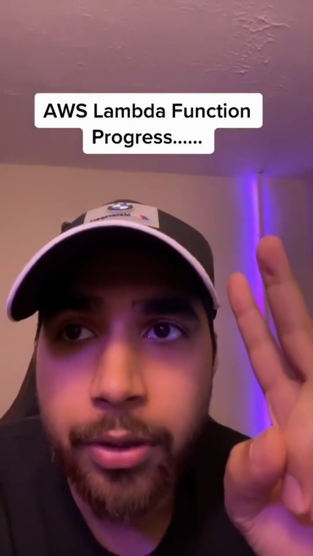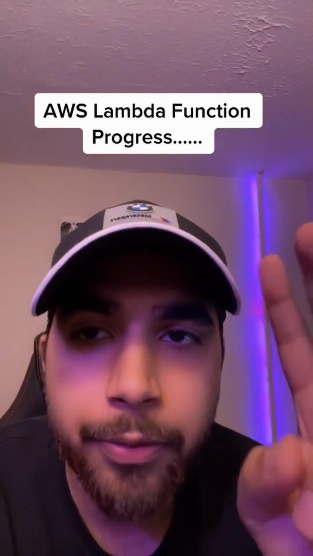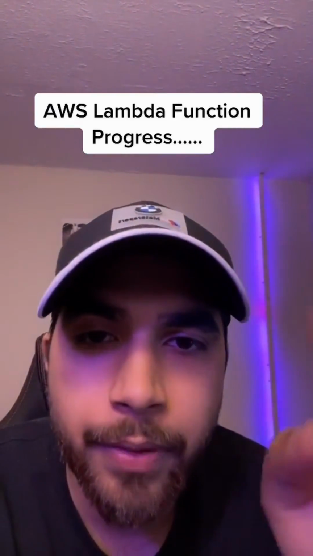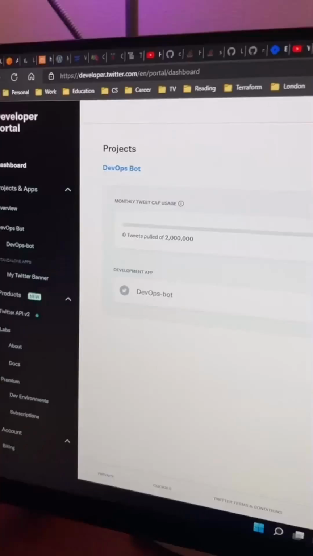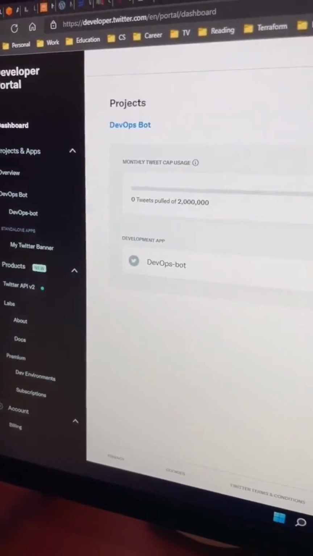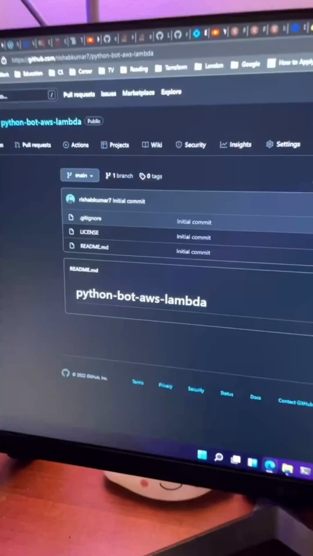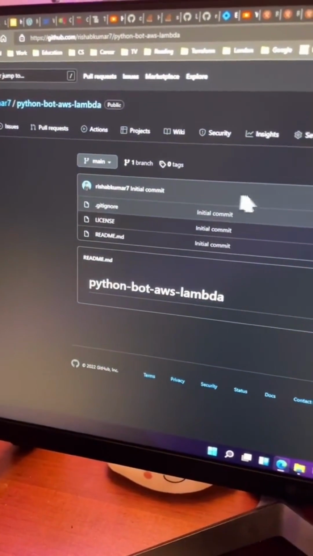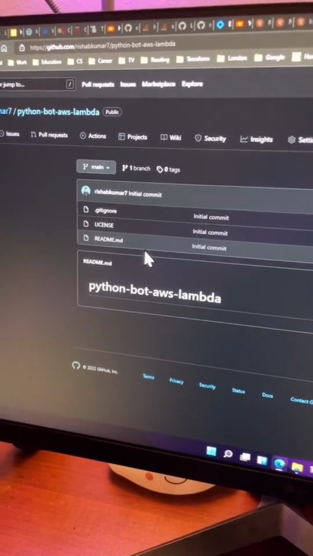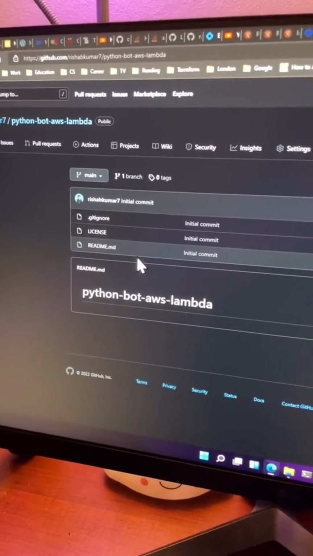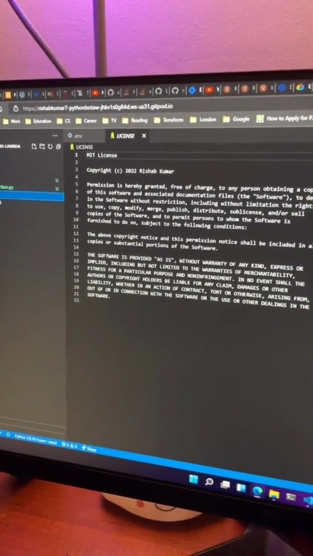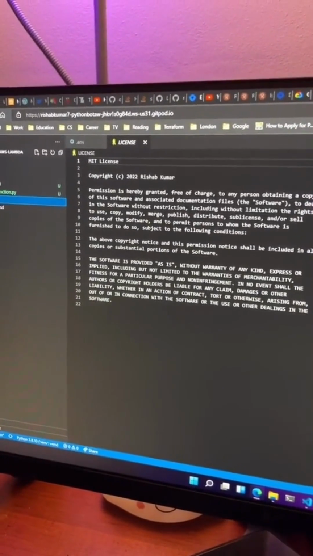So this is part 2 of creating an AWS Lambda function to send GM every day to my girlfriend. I was able to set up a developer account at Twitter so that I can post and pull stuff, and the GitHub repo. You can see the license and README so far, nothing fancy. It'll be open sourced, so I've got an MIT license. You can see I've also set up a Gitpod. If you don't know what Gitpod is, go Google it.